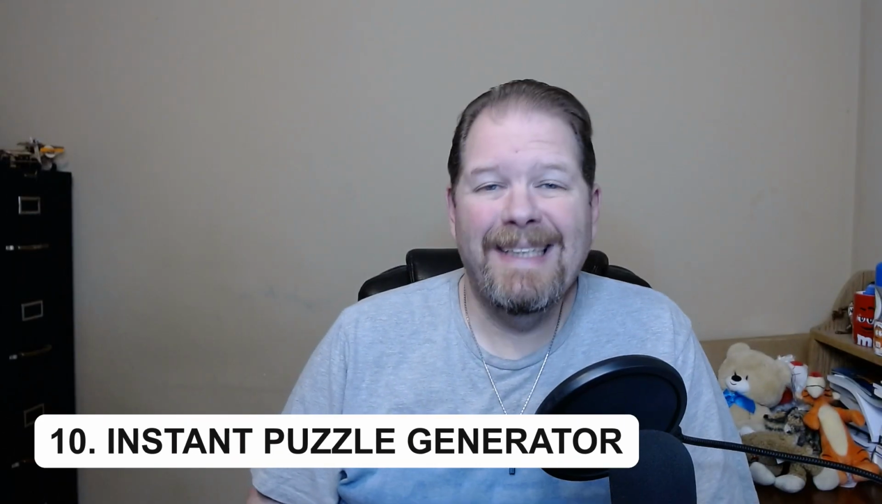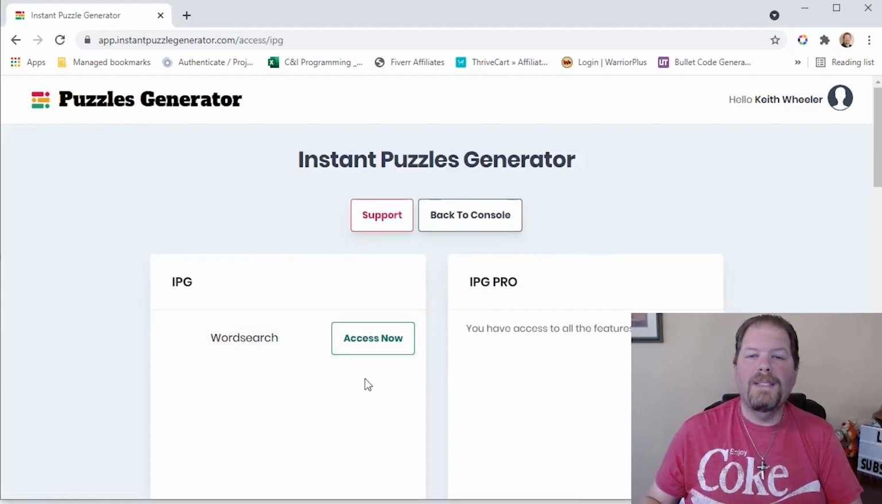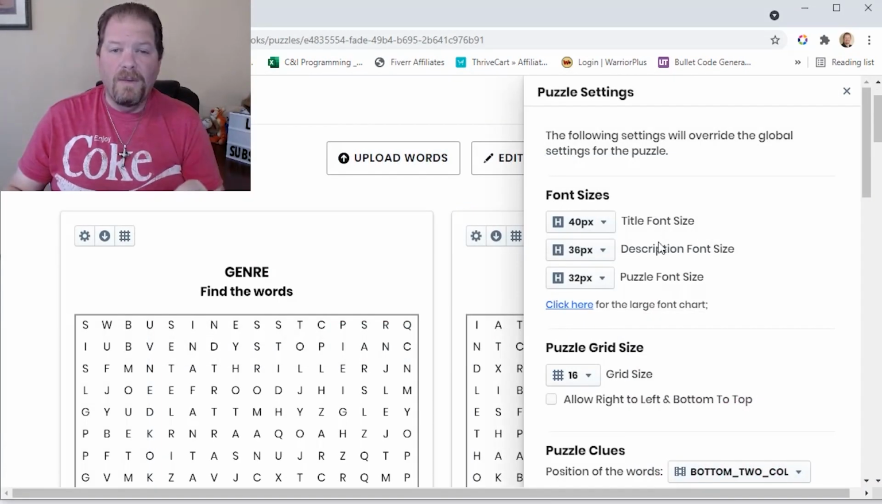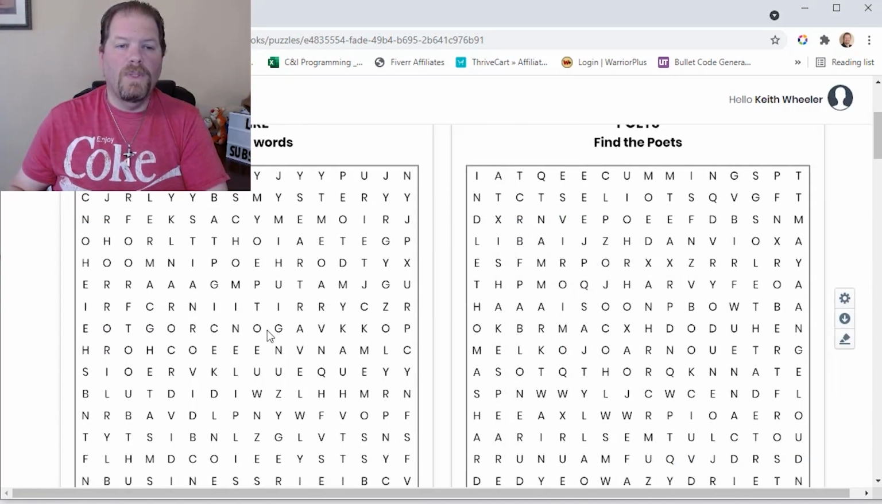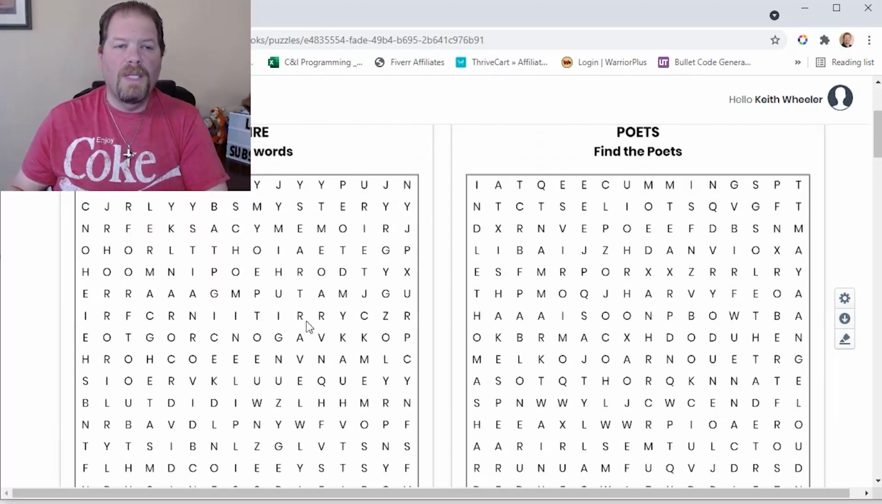Number 10 is Instant Puzzle Generator. Now, Instant Puzzle Generator really focuses on one specific puzzle type, word searches. But what IPG does with word searches is truly amazing. It allows you to adjust everything from the font type, size, and color to the thickness of the lines and even the trim size. So especially if you're looking to make word search books in different sizes, like maybe a pocket edition, or you want to make large print versions of your book, or maybe you just want the flexibility of being able to change the entire word search just with a click of a regenerate button. In any of these cases and a whole lot more, then you'll definitely want to check out Instant Puzzle Generator.